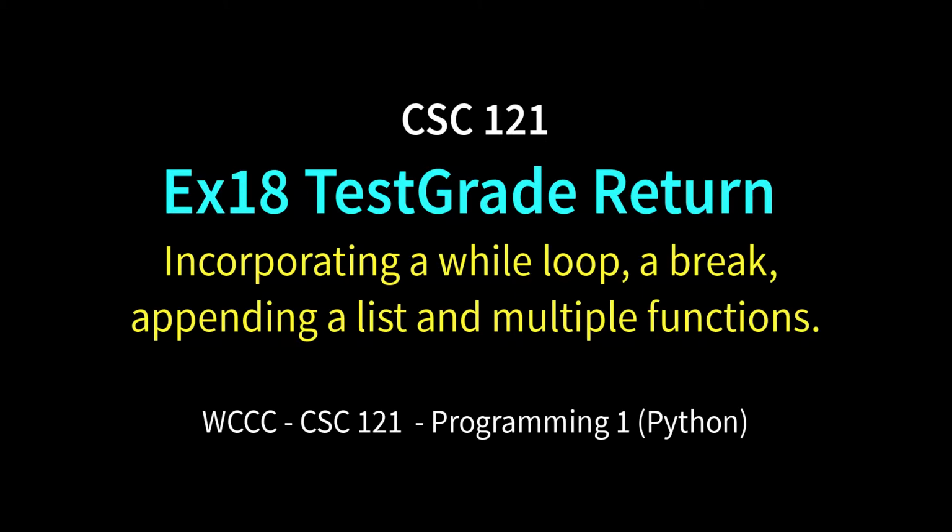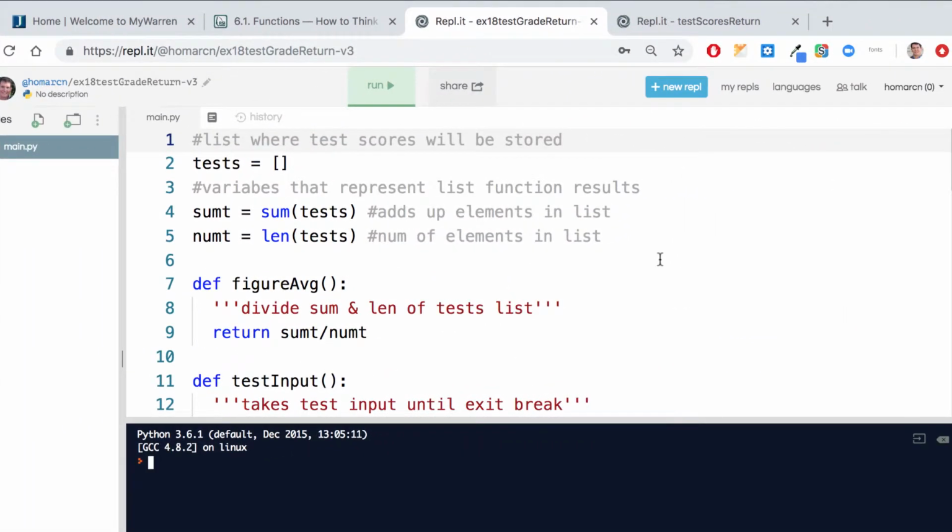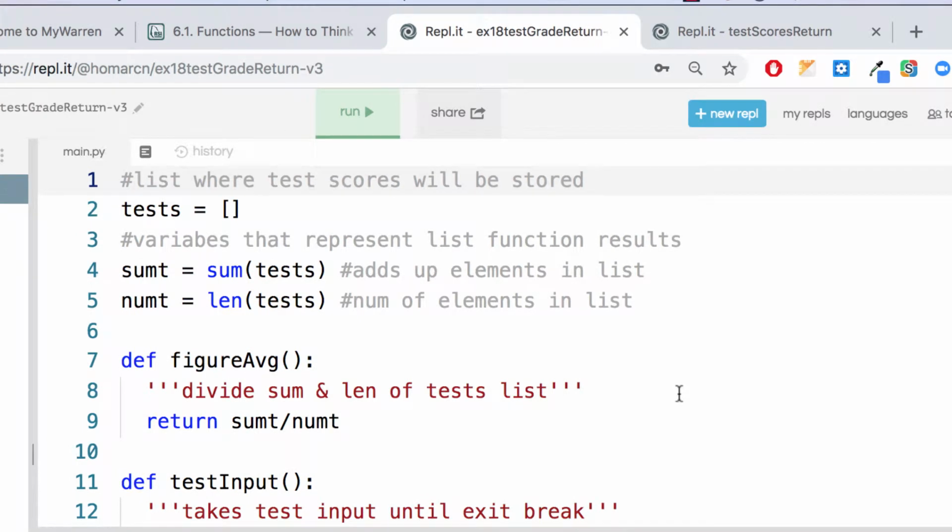Welcome, CSC121, to EX18. We actually used the test grade return that we used earlier in the semester, and we did some more efficient ways of letting you input tests. Here's my first version. I'm not going to go through typing all this code, but I'll show you the versions and the troubleshooting that we did. We explored this to make it more efficient by creating separate functions and calling functions.